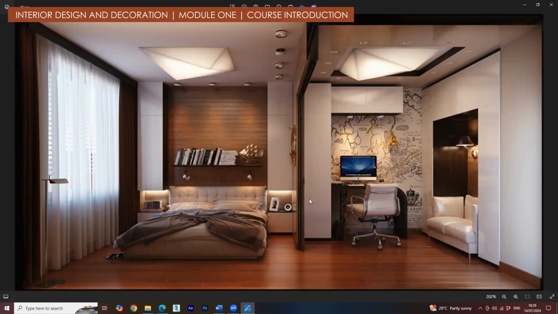So once again, for emphasis, everything that happened to transform that carcass or that shell into what you see here is interior design and decoration. Now, can we list them? What are the transformations that happen? What are the things that happened to turn that shell into this finished space? Don't forget, put up your hand if you want to say something. Yes, Damilola.